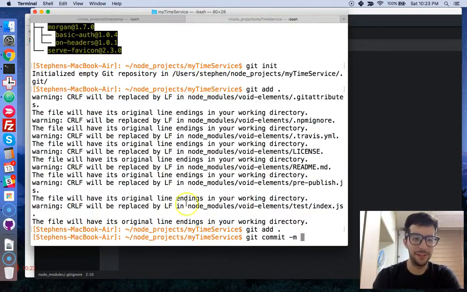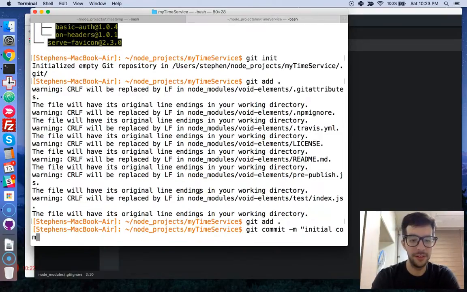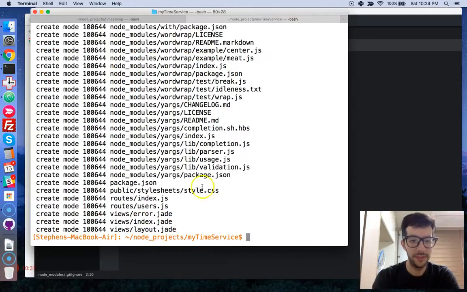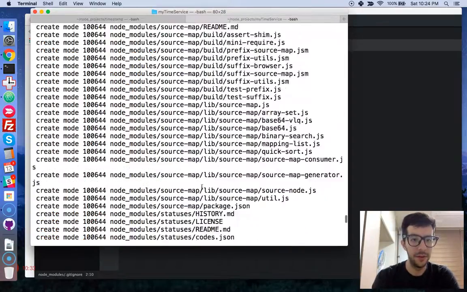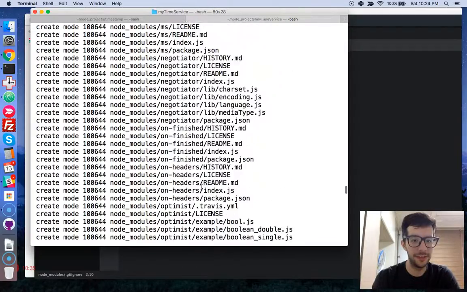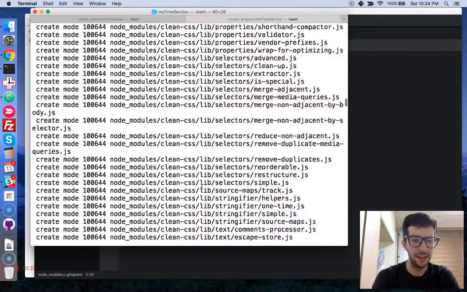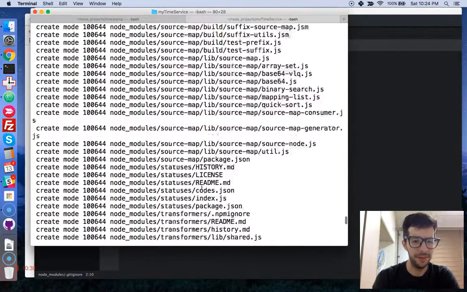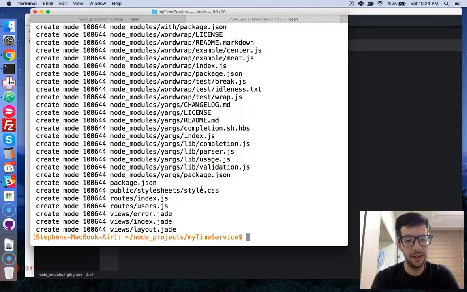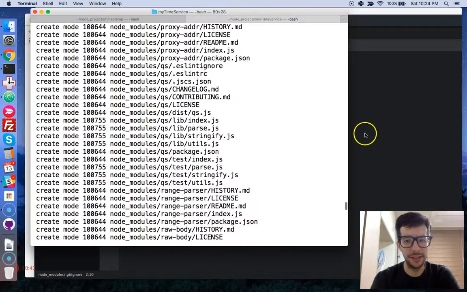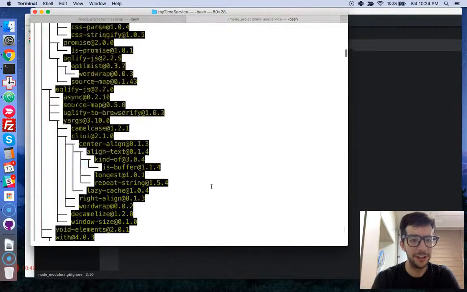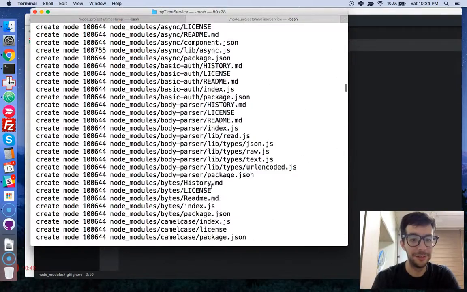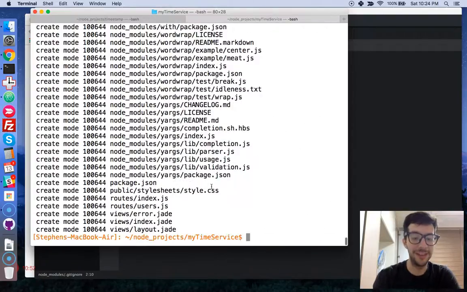Don't worry about that. There's just some warnings. Okay, I'll just say initial commit. Okay, there we go. Cool. So we got all of these commits and stuff like that, and awesome. Okay, wait, what is... okay, I think I screwed up with my gitignore file. I think it actually committed my node_modules. All right, so I'm going to take care of that.